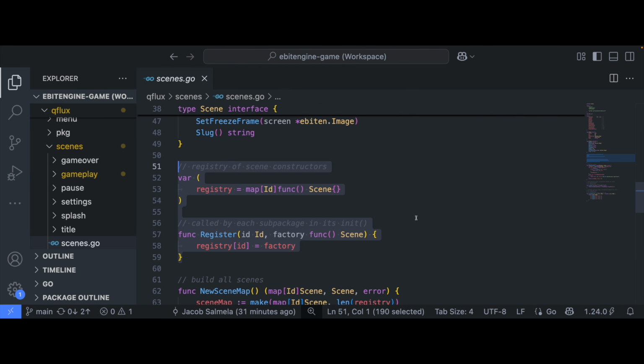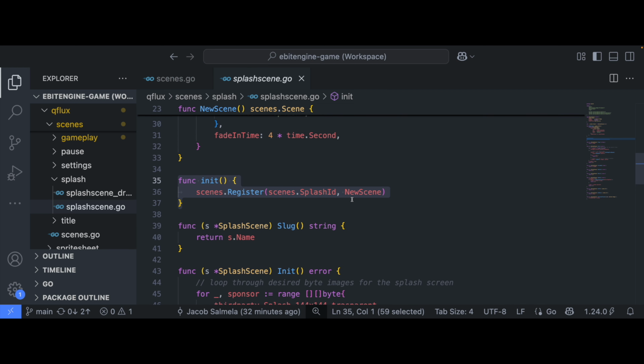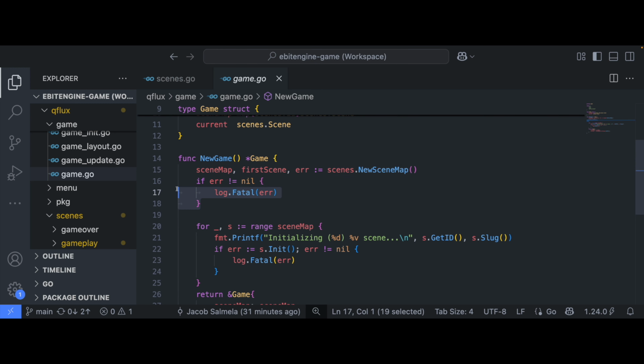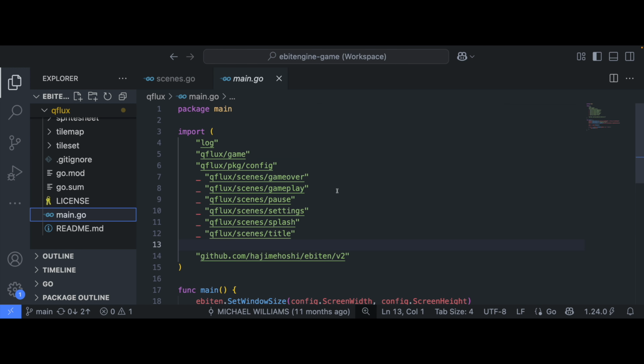To accomplish this, I had to create a registry of scenes, where each scene can register itself to the registry during its init function. That simplified my new game method a bit. In my main.go, I blind import each scene so the init function runs.